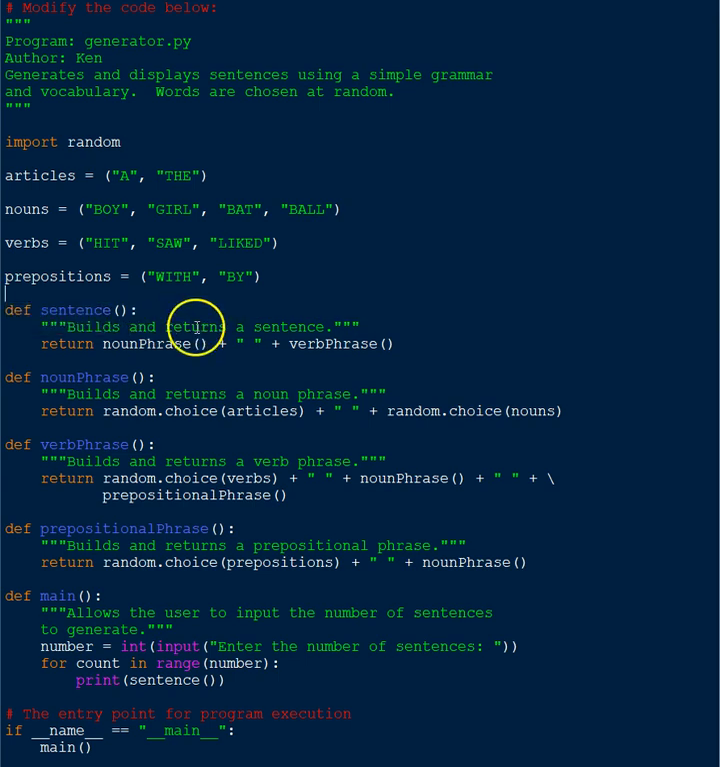And it builds and returns the sentence. So it's going to return the noun phrase plus the verb phrase. So it goes up to the noun, well, we'll go to the noun phrase function, which is right here. Go to the noun phrase function, it's going to randomly select from the articles, which is either going to be an a or a the, and then it's going to concatenate it with a space and then concatenate it with a random choice for nouns. The nouns is boy, girl, bat. And that's the simplest version of selecting its noun, its article and its noun.